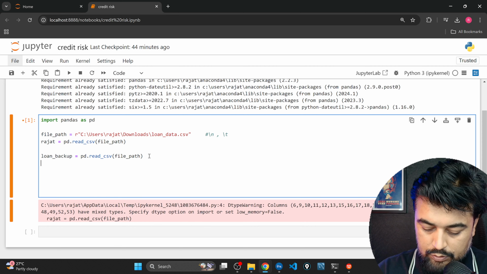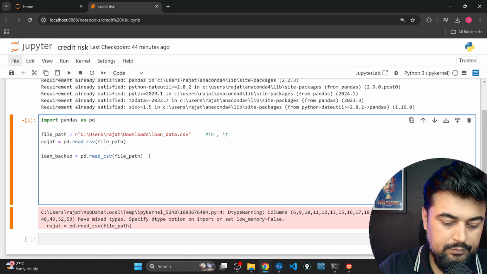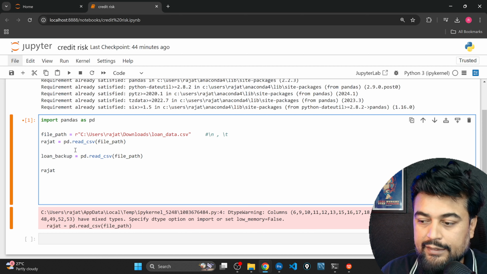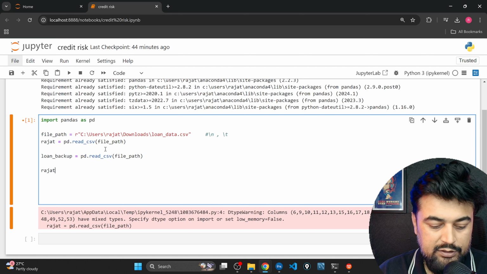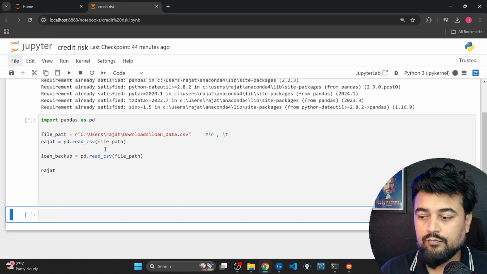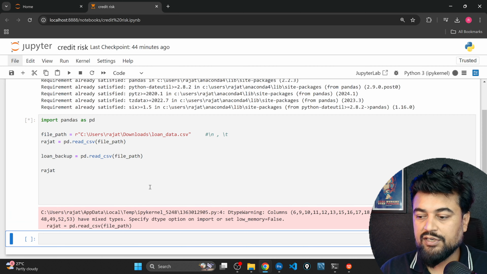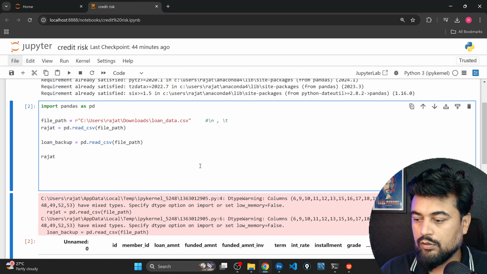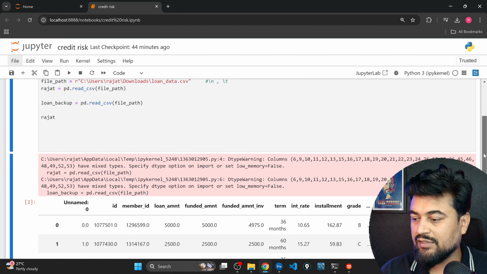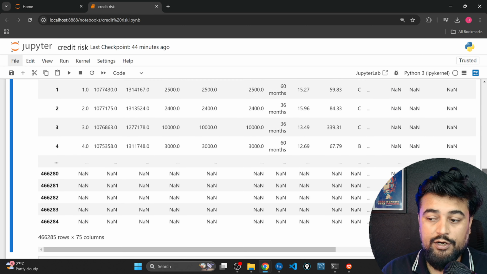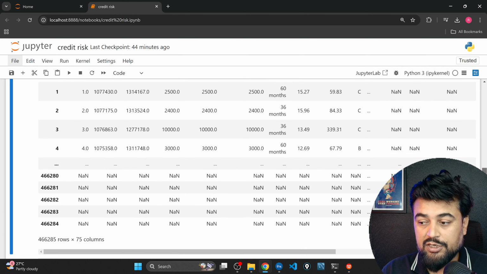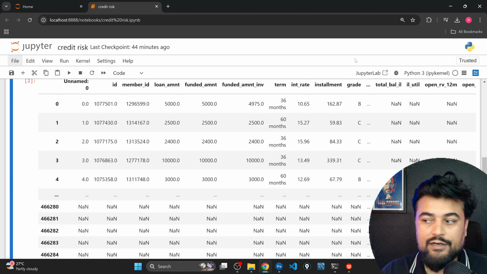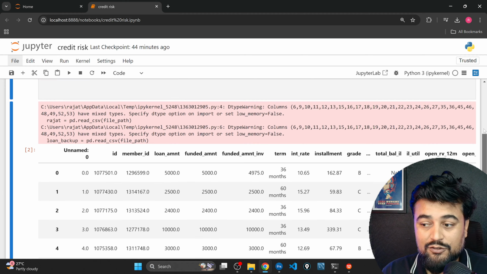Now I can just simply say Rajat. When I say Rajat, it means that I'm just calling the data frame. Now let me run this, shift enter again. So the code is running at the moment. And you can see this is showing the full data. There are so many observations in my data, so it's irrelevant to see this much data and it will be very difficult for you to understand. That's why I was using the head option.